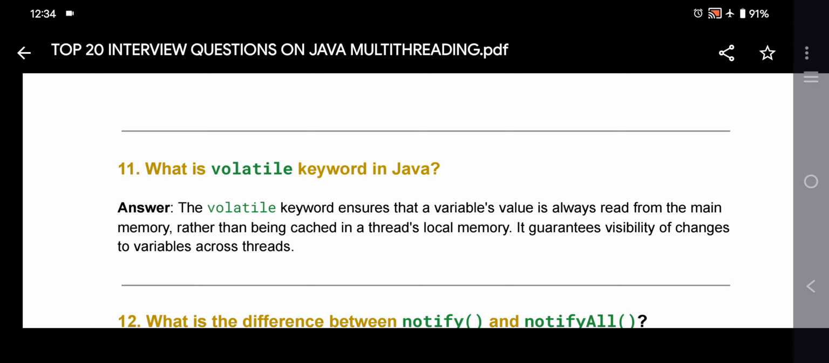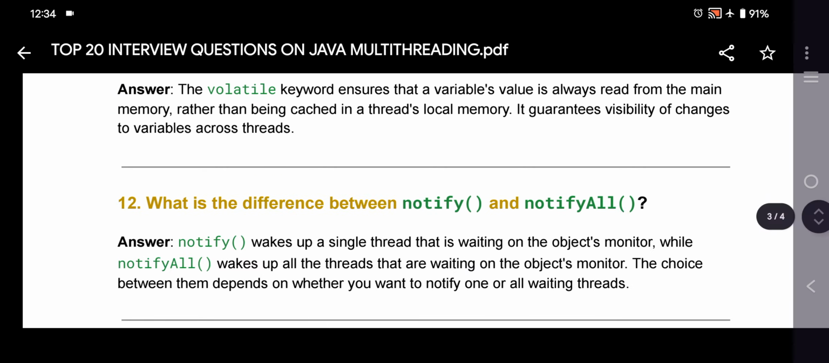What is the volatile keyword in Java? The volatile keyword ensures that a variable's value is always read from main memory rather than being cached in a thread's local memory. It guarantees visibility of changes to variables across threads.